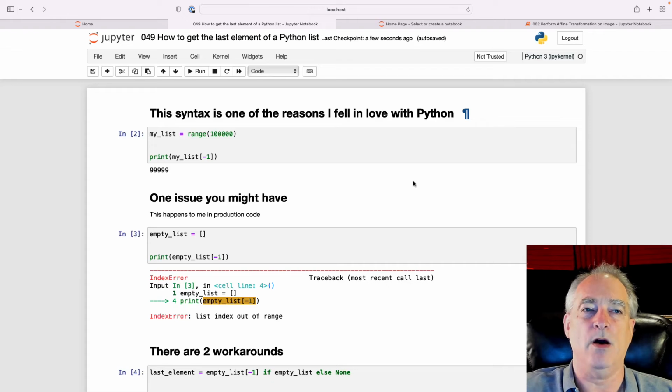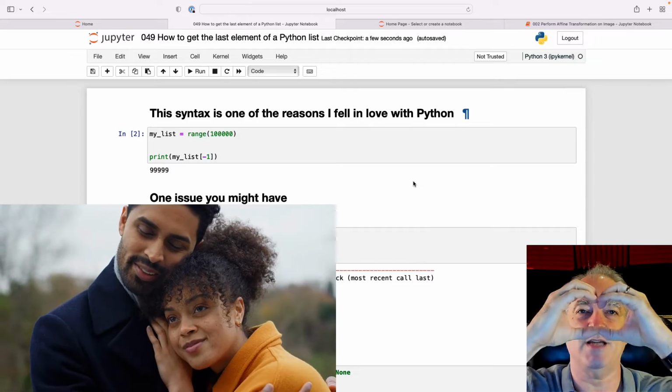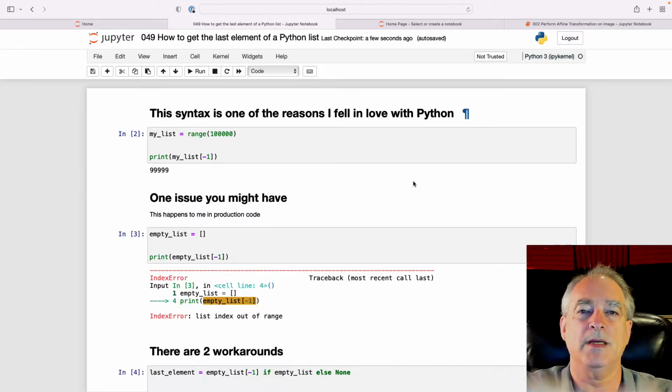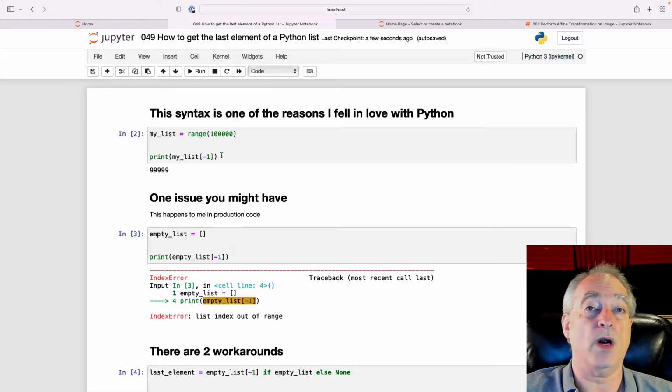Right, in this video, we're going to discuss how to get the last element of a list in Python. And this sort of syntax is one of the reasons I fell in love with Python. So I create a range here of 100,000, and then it's just square bracket -1. It's that simple. That gets you 99,999.